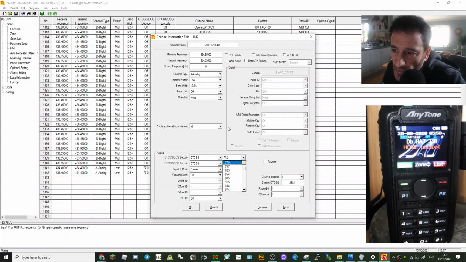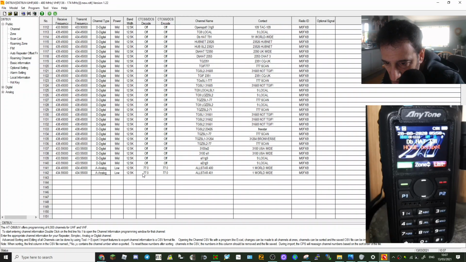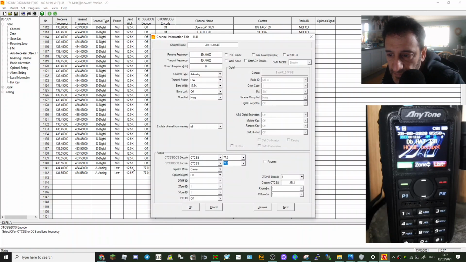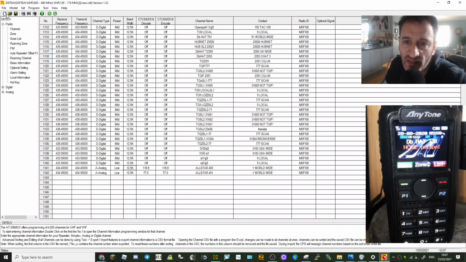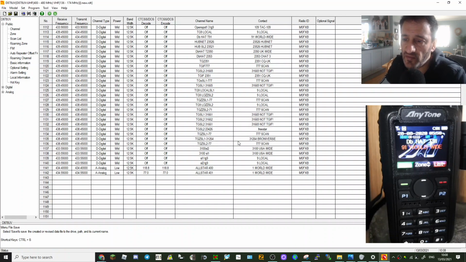No, actually, I got that backwards. It's 77 on this one, so that's okay. I can leave this one. Click OK. Then I'll go back to the other one, and that one is on 118. 118. Okay. There you go. That's me making mistakes. Okay, now we can save. Let's save this. Save. Okay. It's all saved to the file.